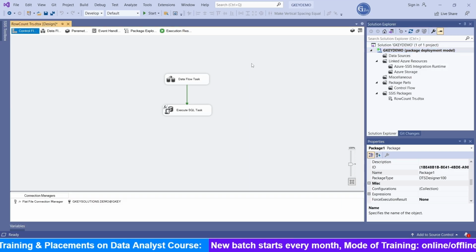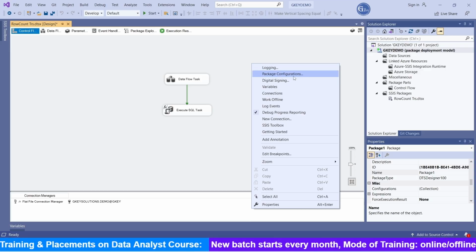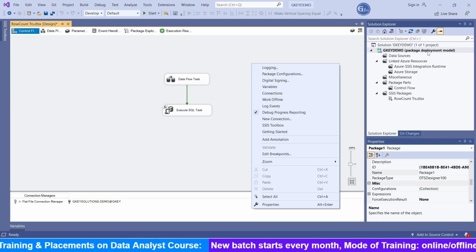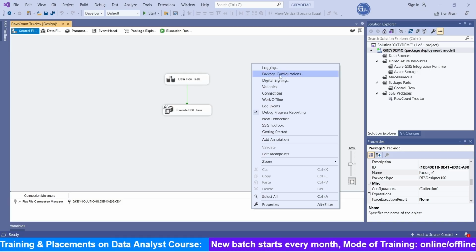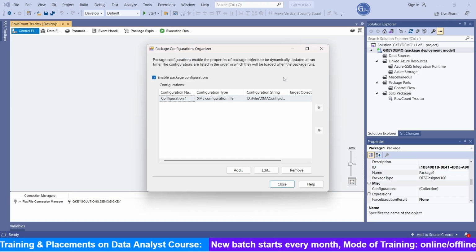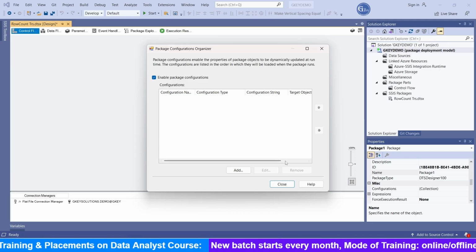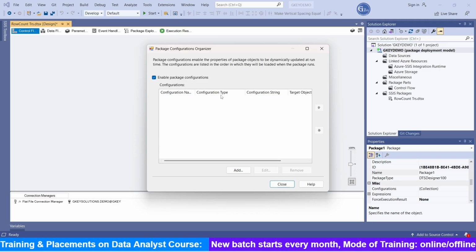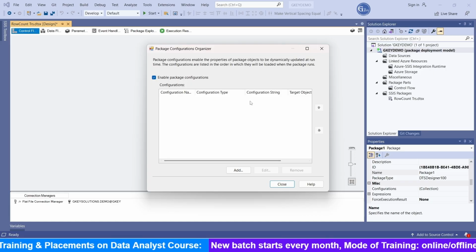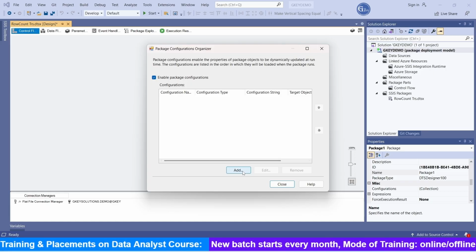Now you can see the configurations. Package configurations are available only when the project is converted to the package deployment model. I am clicking on package configurations here. I have removed one of the configurations that I had done. I'm doing it from scratch. I'm adding a new configuration.